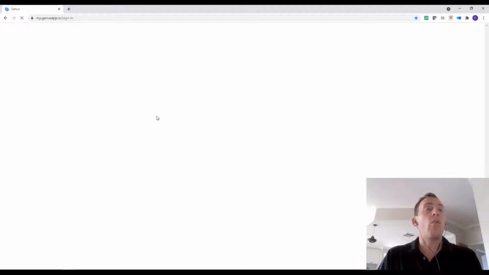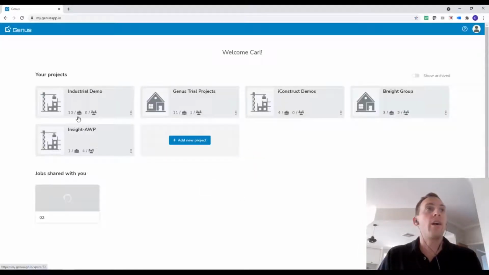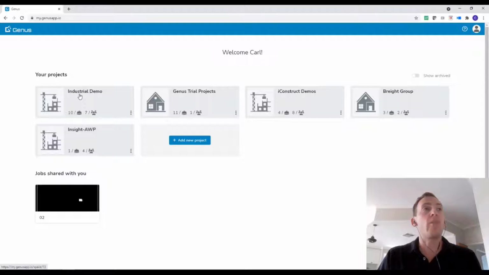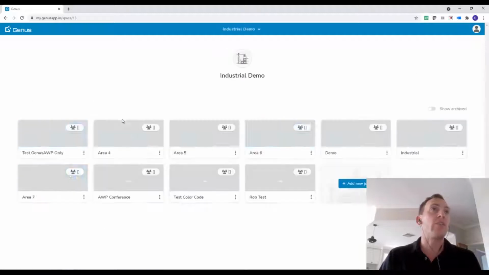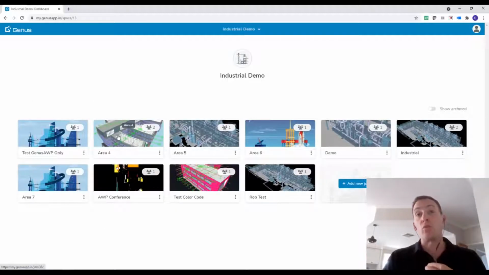And so now what I'm doing is I'm launching Genus, and I'm going to go to my project. So this is Genus. This is the next product that I was talking about right at the start of the introduction. The great thing about Genus, you can have multiple projects, multiple jobs in those projects as well, and then multiple models within that job. So it's a great way of managing the models. You can have multiple levels.